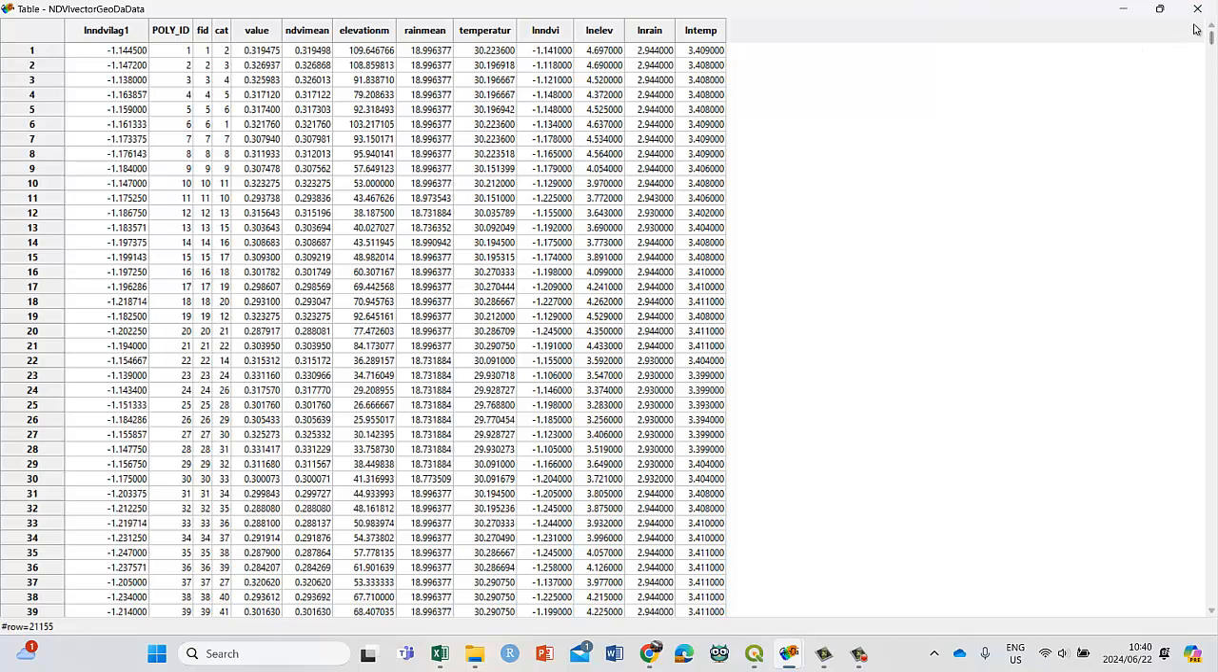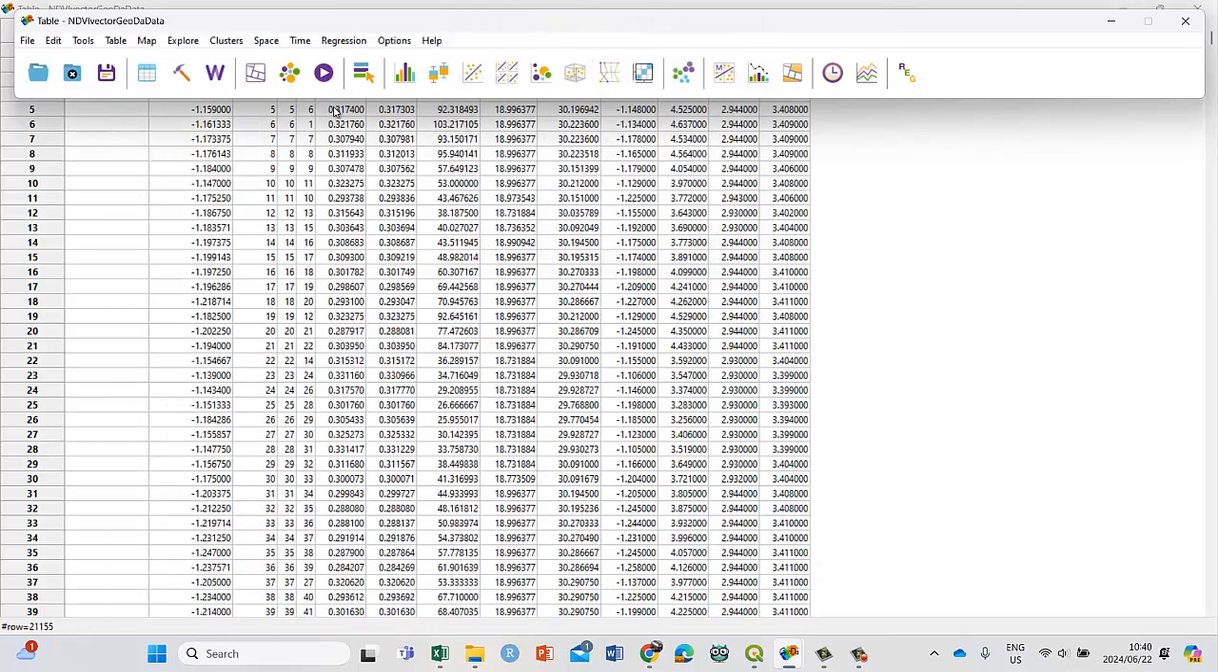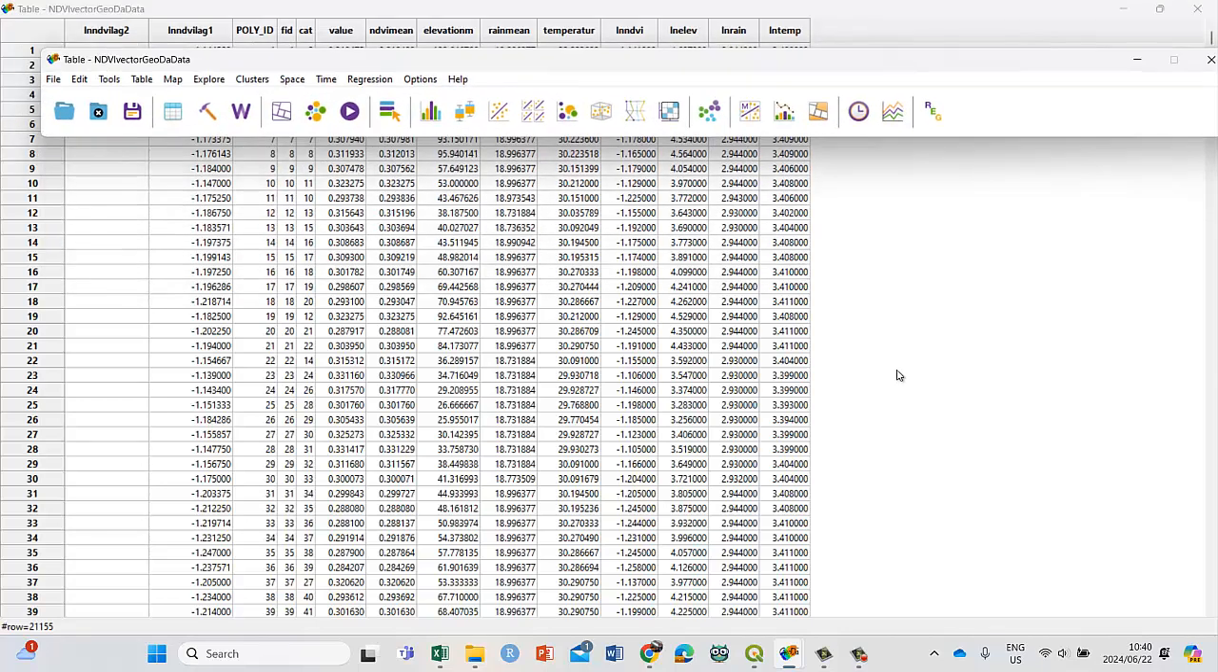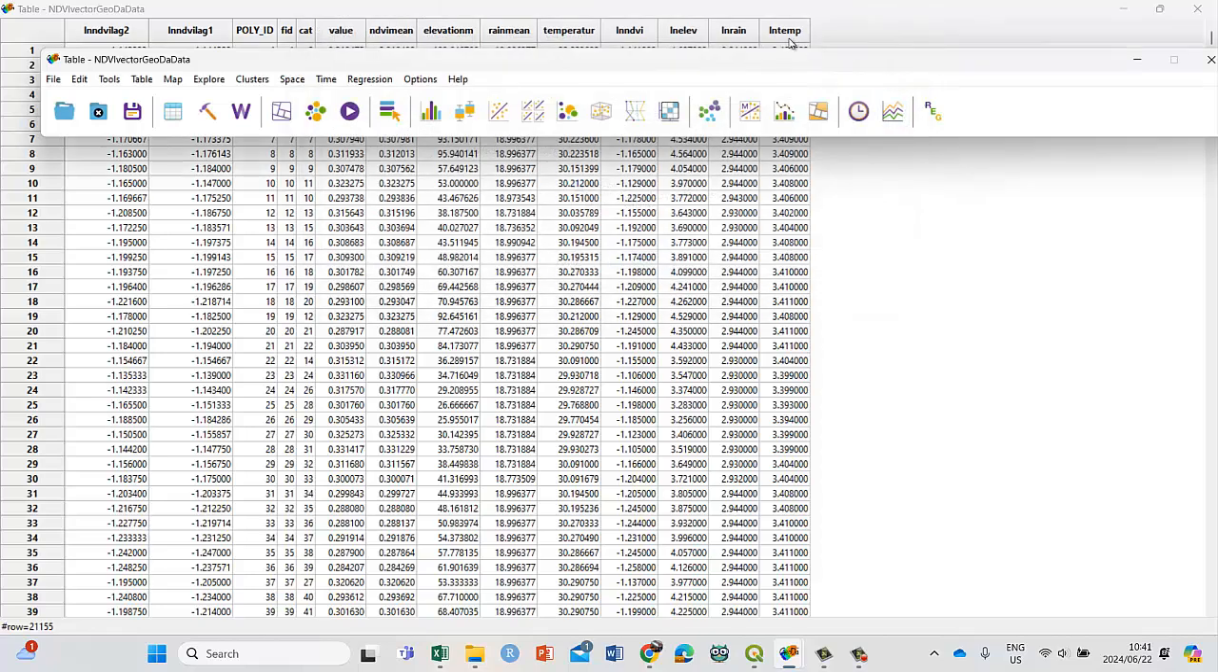So as I said, that's another valuable option. So we're just going to add variable. Let's call it again log ndvi lag 2. Let's add it. And then we're going to go to calculator. We're going to do, must be 2, and we're going to do the rook. Keep that the same. Apply. There it sits. Let's have a look and see.